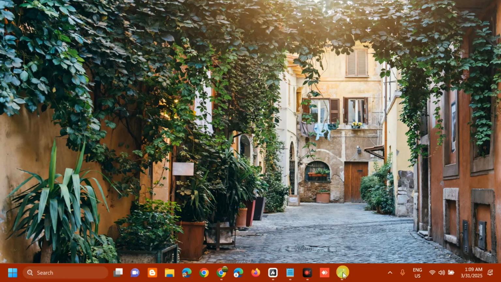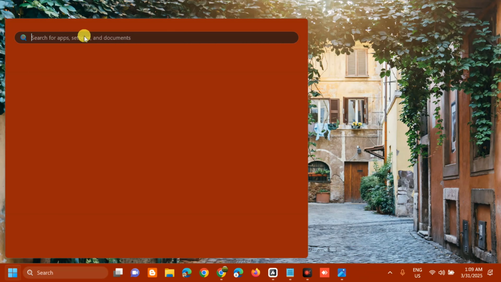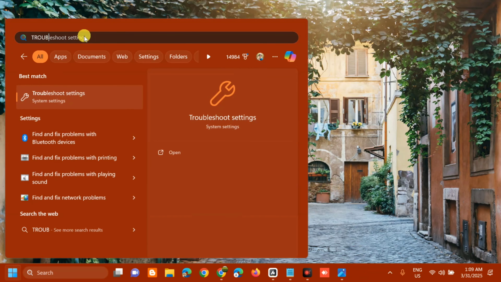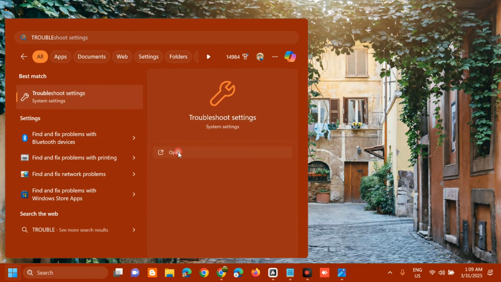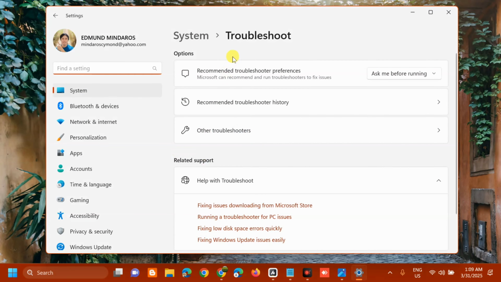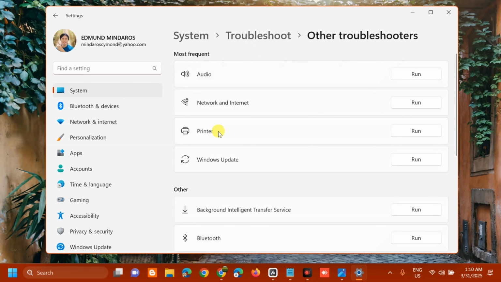So the first solution we will do is to check network connections. All you have to do is open up the search menu, and then search for apps, and type troubleshoot settings and then click open. Here at troubleshoot, select other troubleshooters. And then again here at other troubleshooters, select Network and Internet. On the right side, you can see the button, and then click this Run.